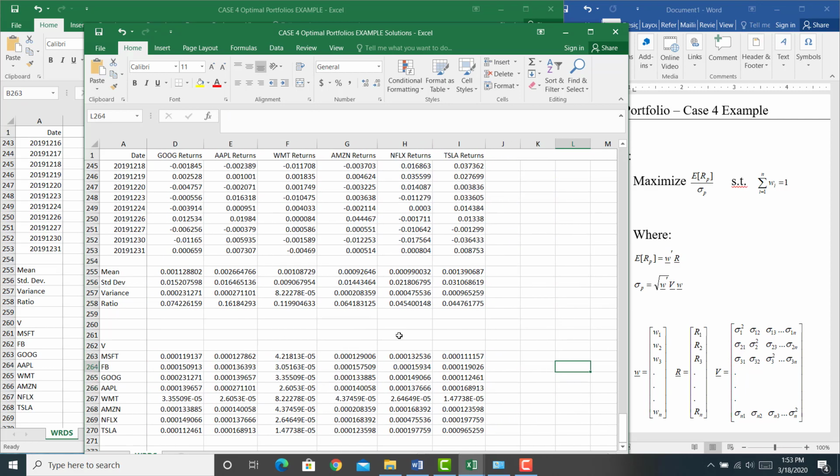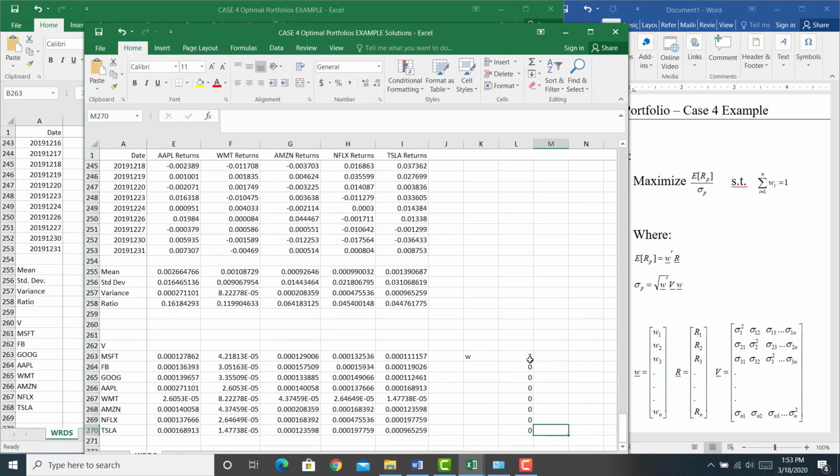I've populated the rest of the variance covariance matrix. Now I want to create a weight vector for Microsoft, Facebook, Google. This is a little trick that will help you make sure that you're doing this right: when I create my weight vector, I'm going to put all of my weight in Microsoft, the first stock, because then when I do all of the matrix multiplication, I'll be able to quickly check to see if it's correct.